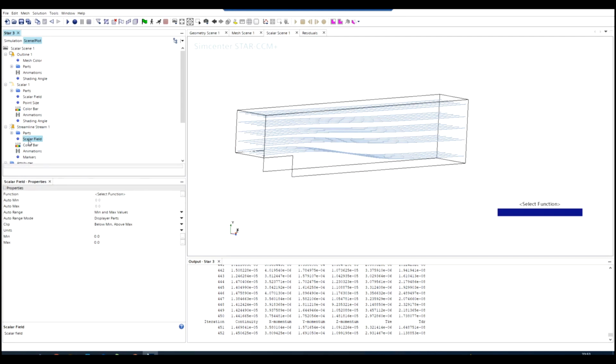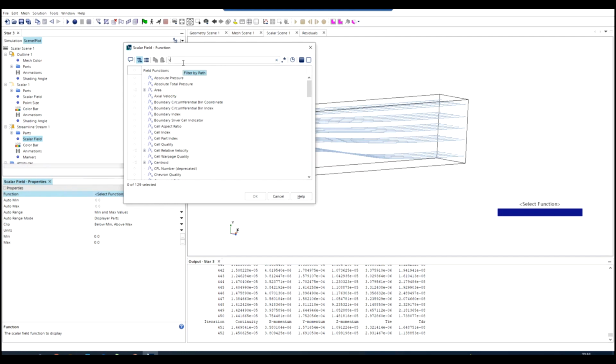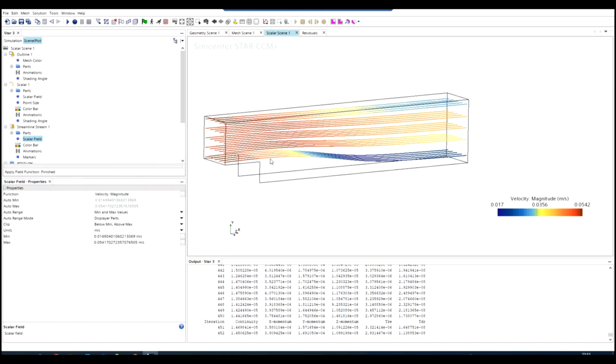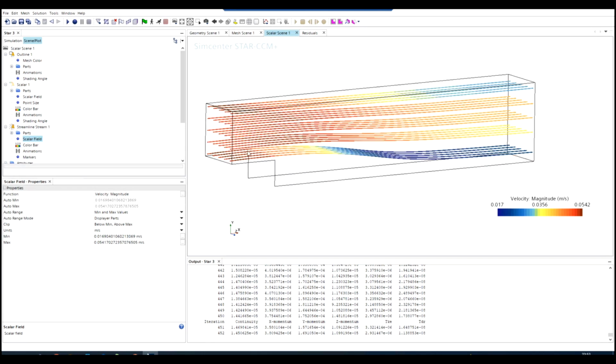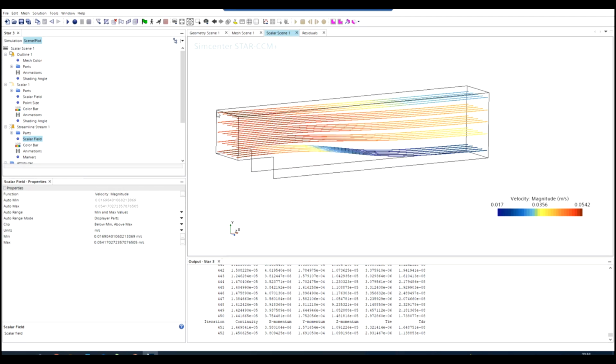If we click the scalar field, what I want to do now is to color code the streamline. So if we go to the scalar field and choose a function, for now, I want to choose velocity magnitude to color code the streamlines, so we can see how the velocity magnitude varies along the streamlines. And this is how we use streamline as a post-processing method. This is a very basic one.